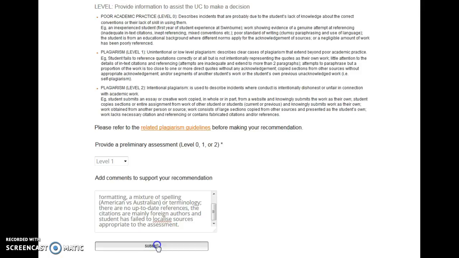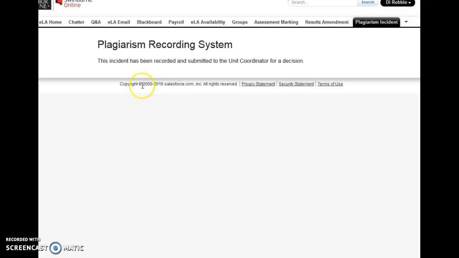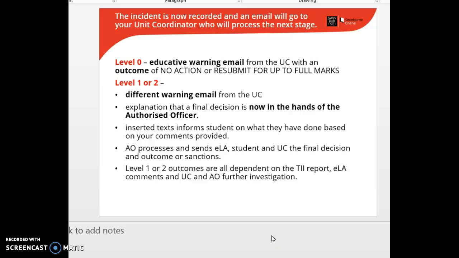Next step is to submit the case, and you'll get a message saying that it's been recorded and now being submitted to the unit coordinator for a decision. The incident is now recorded and an email will go to your unit coordinator who will process the next stage. If it's a level 0, you and the student will receive the educative warning email from the unit coordinator. It will include an outcome of either no action or resubmit for up to full marks.